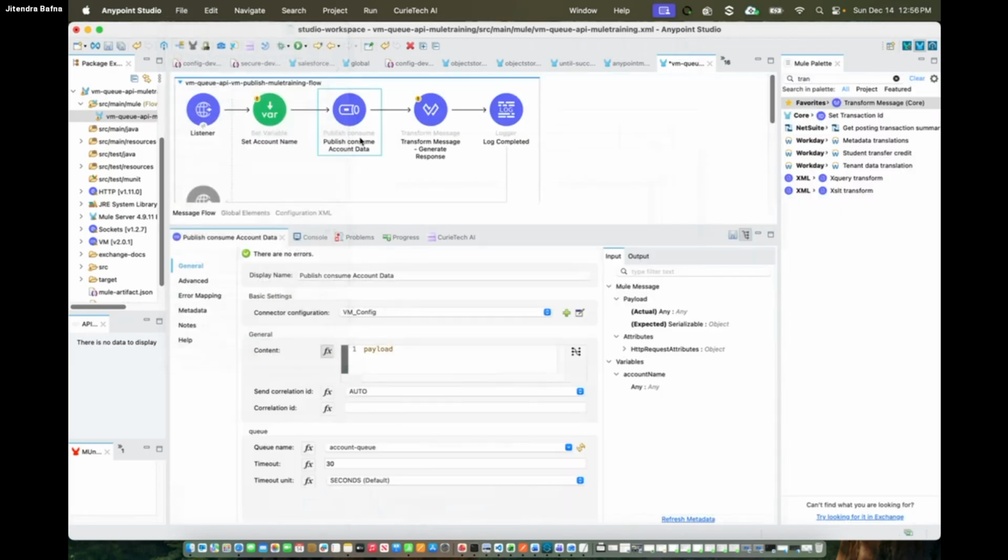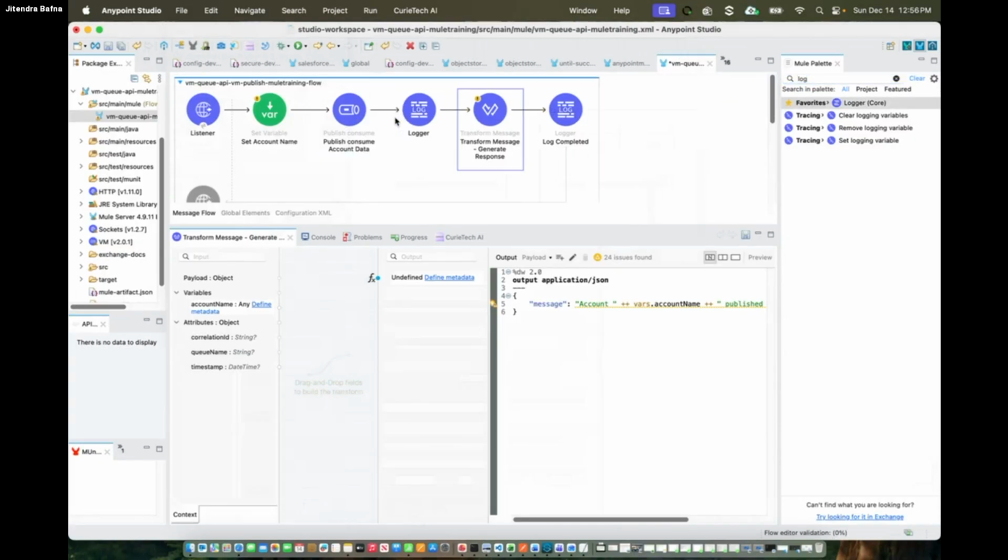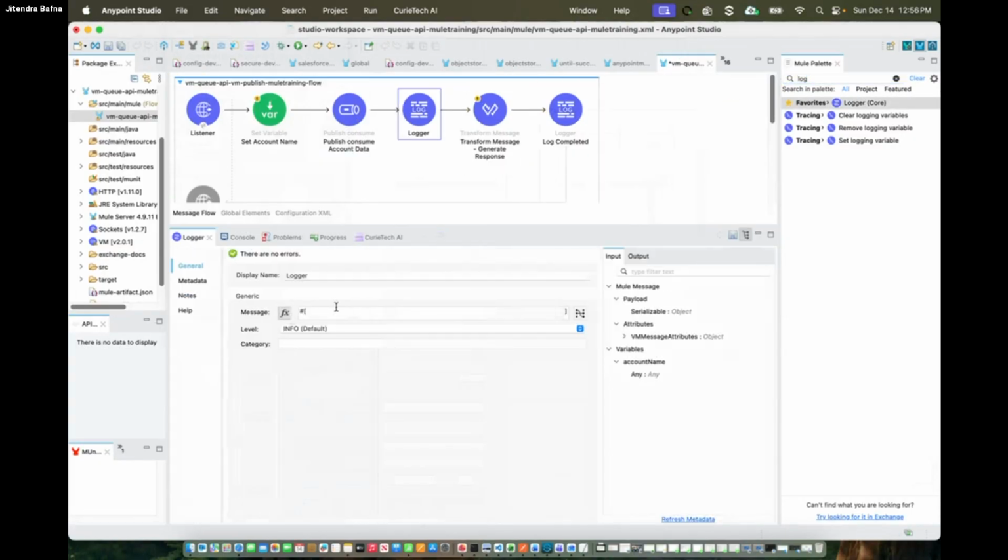One more thing, here I'm doing the transform message, which is for that. Then I can put the logger. So what is the response coming? I can log that from the subscribe log response.